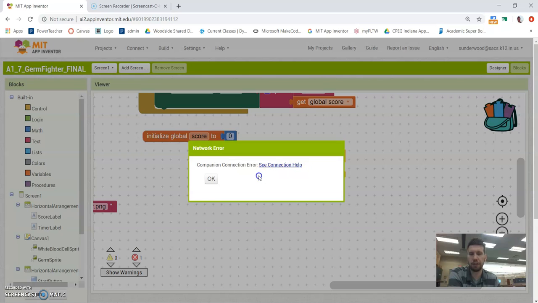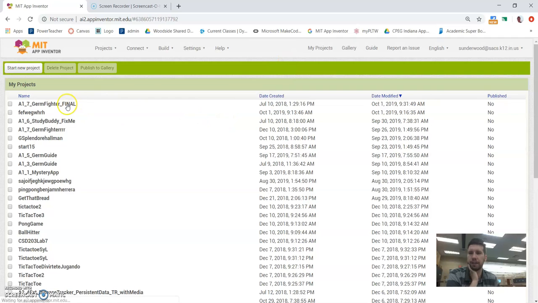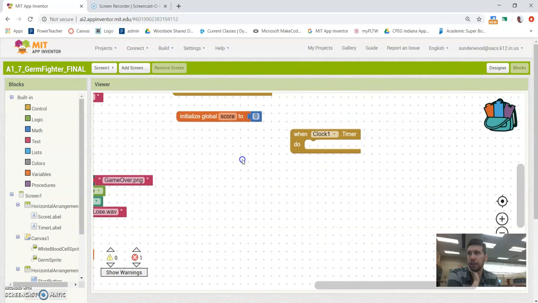So this is going to be the overall handler to make this clock function. I gotta refresh my screen here. So I'll get back in here real quick. All right. So clock 1.